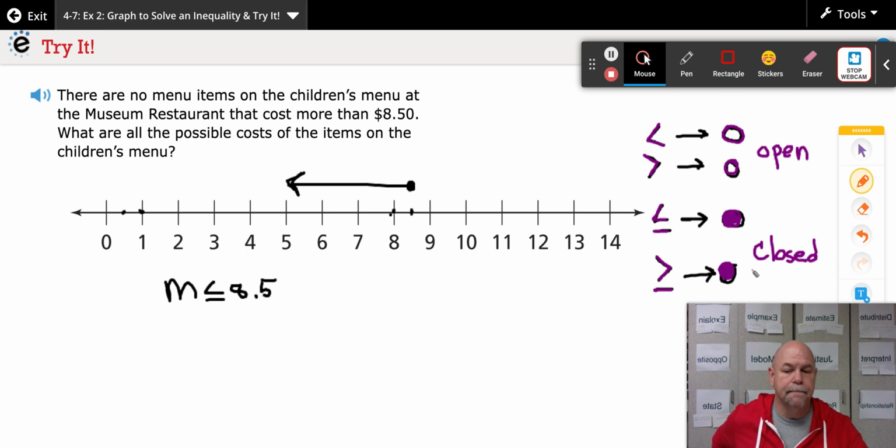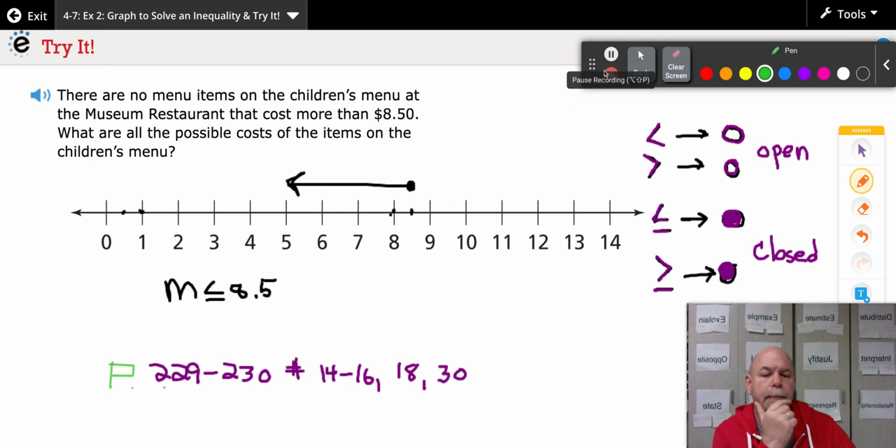All right, I hope you use that little tip. I know it's useful to me. So good luck. The questions that go with this are, I wrote those down here, pages 229 and 230 again, questions numbers 14, 15, 16, 18, and 30. Again, we will check those in class. Good luck. Make sure you ask if you have any questions.